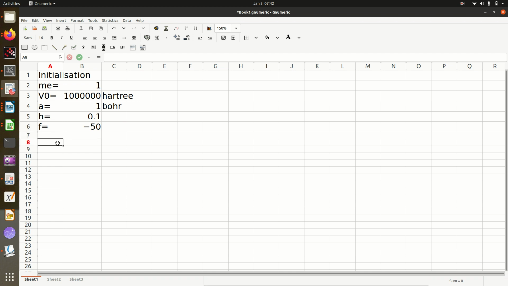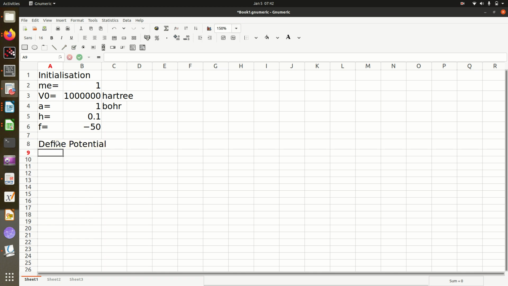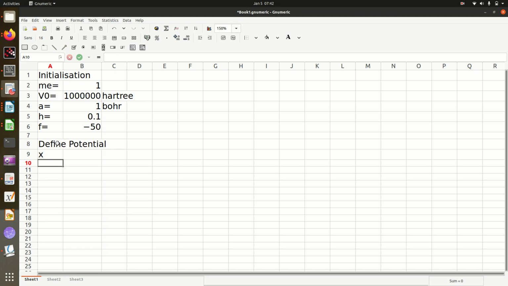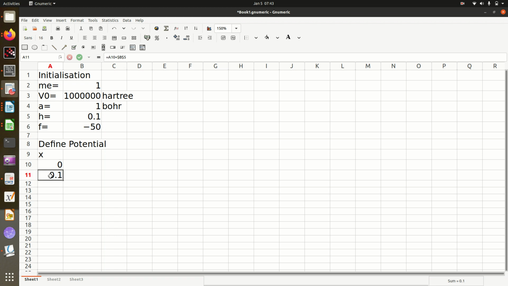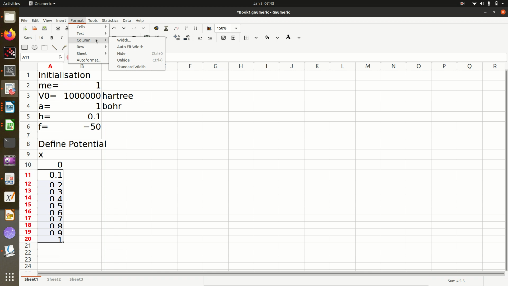The next step is defining the potential. So for defining potential, we need the x vector. So x is 0, then this is equal to the previous value plus step size. So again, be careful because step size is always fixed, so therefore we use dollar. Now once that is there, then we can pull it up to 1. Okay, so format column row height autofit height.